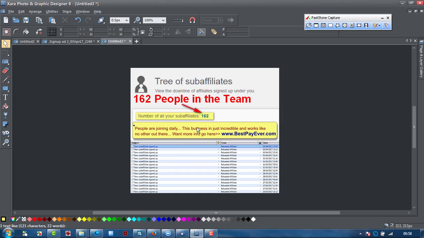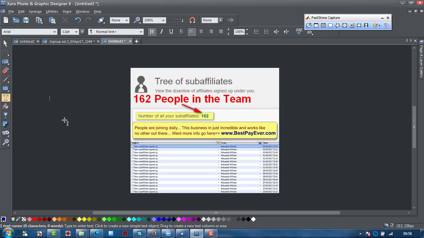Just going to move the text into place, and you can see how really easy this is to do. So from my back office to this good looking advert that I'm creating, it's not hard to do, very easy to do. Let's put that text in there, in just 3 months, and put a few exclamation marks in there.